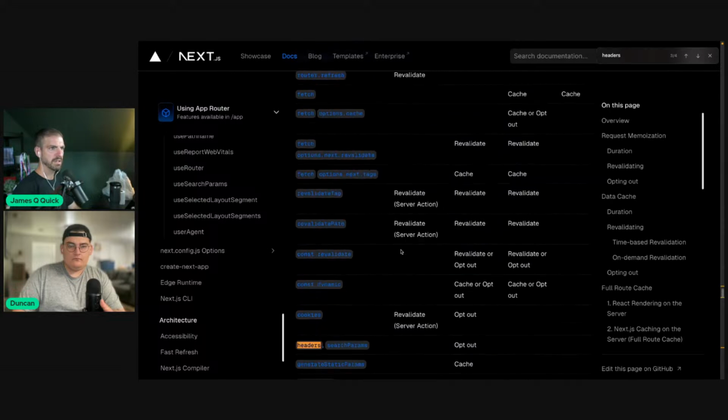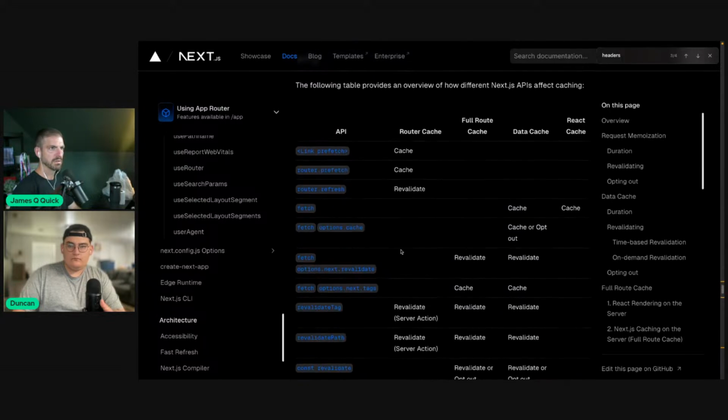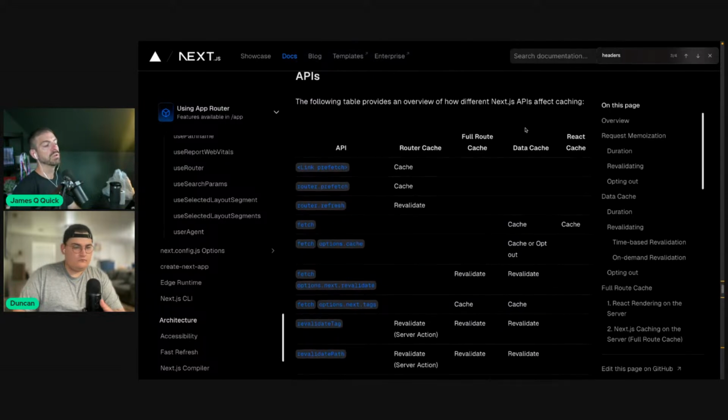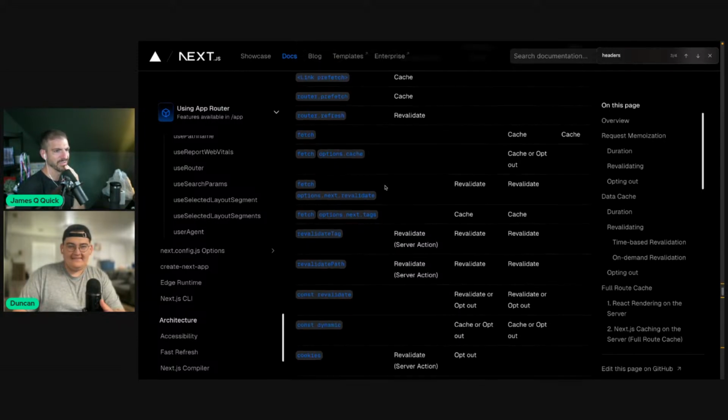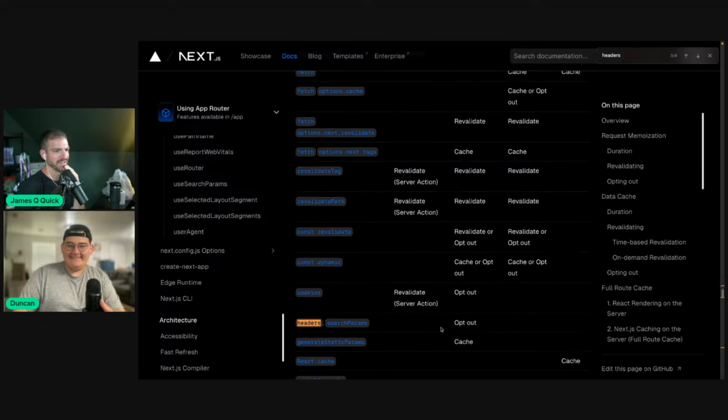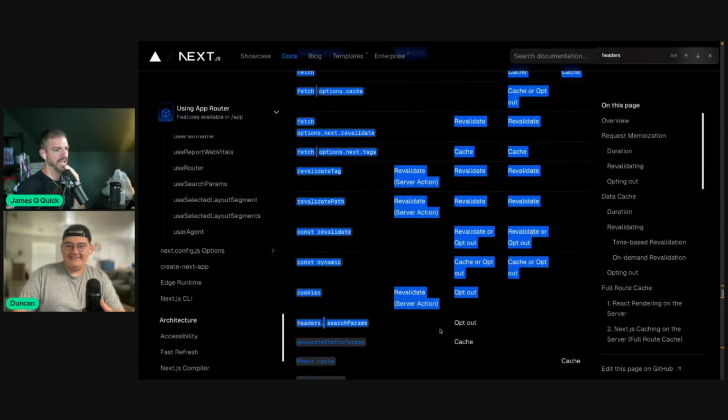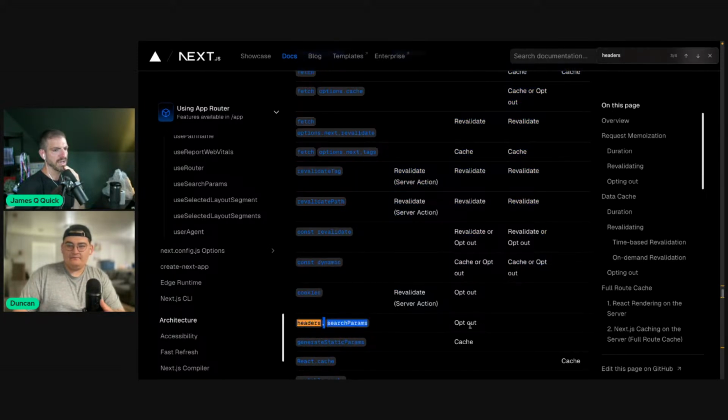Ooh, okay, maybe here. Following table. Holy shit. Router cache, full route. Okay. Wow. So I think this is saying if you access headers or search params, you're opting out of caching.